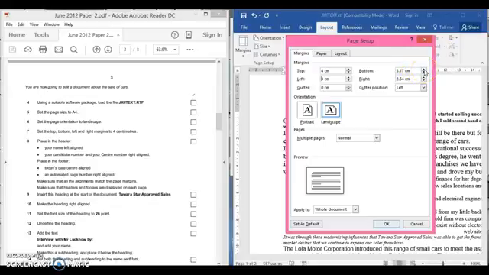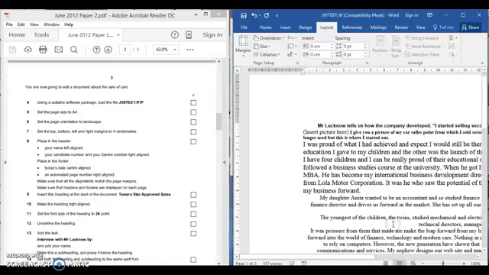Okay, so top, bottom, and left, I believe it says. Top, bottom, left, and right. Yep, there we go. So moving those up to 4 centimeters. And going to press OK. So our margins are now set.